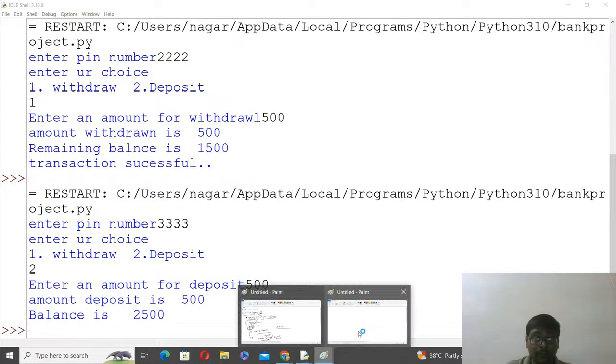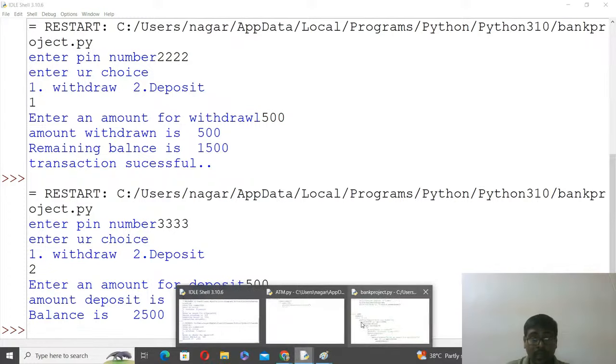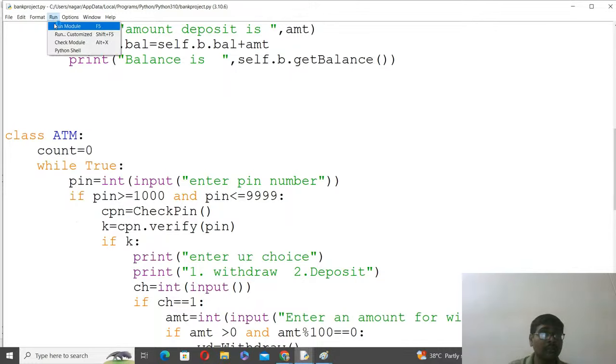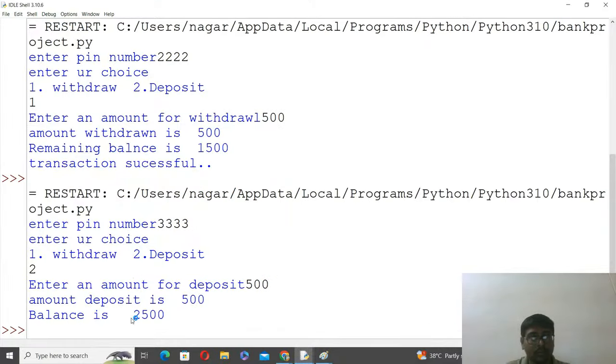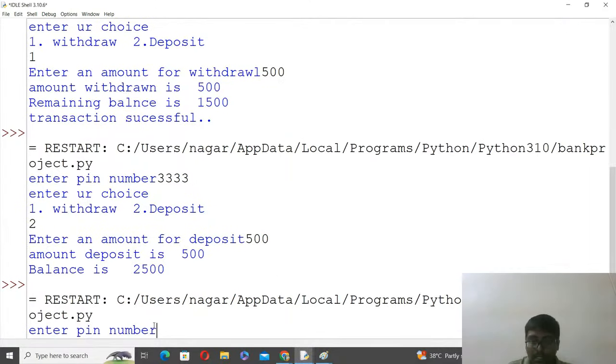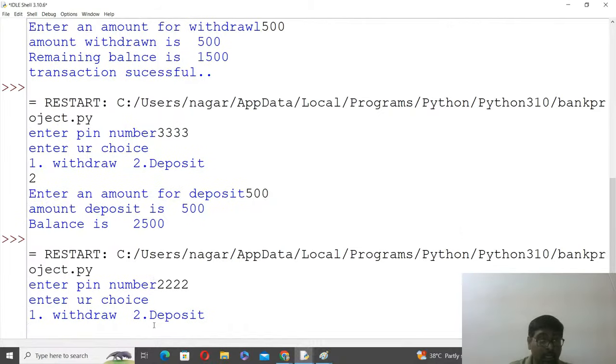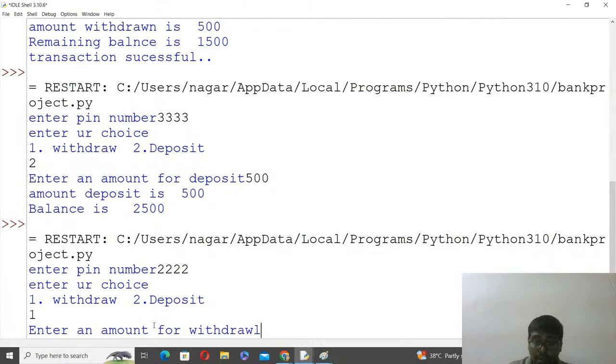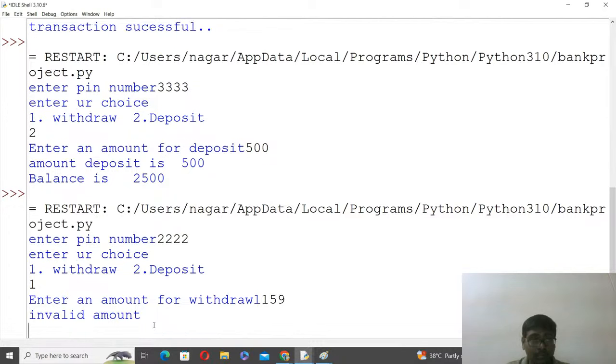Now run multiple number of times. Run. Suppose I entered a valid pin, selected the withdraw operation, and entered for example 159. See this one: invalid amount, yes or no? The same message we read in the deposit. If it is not greater than 0 and not a multiple of 100, it is invalid.